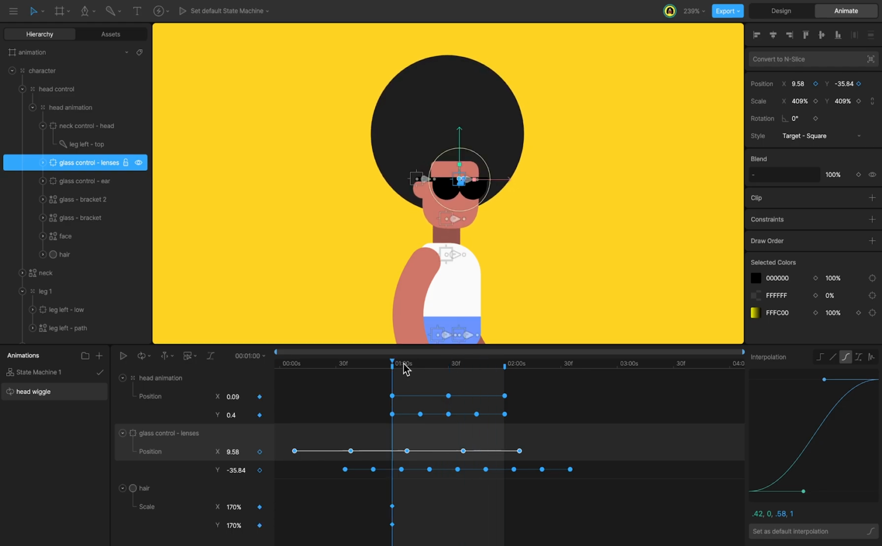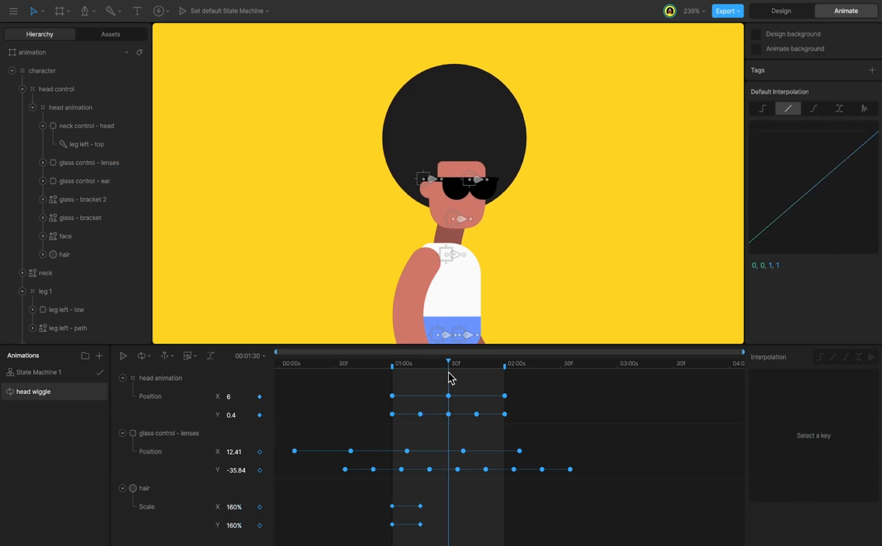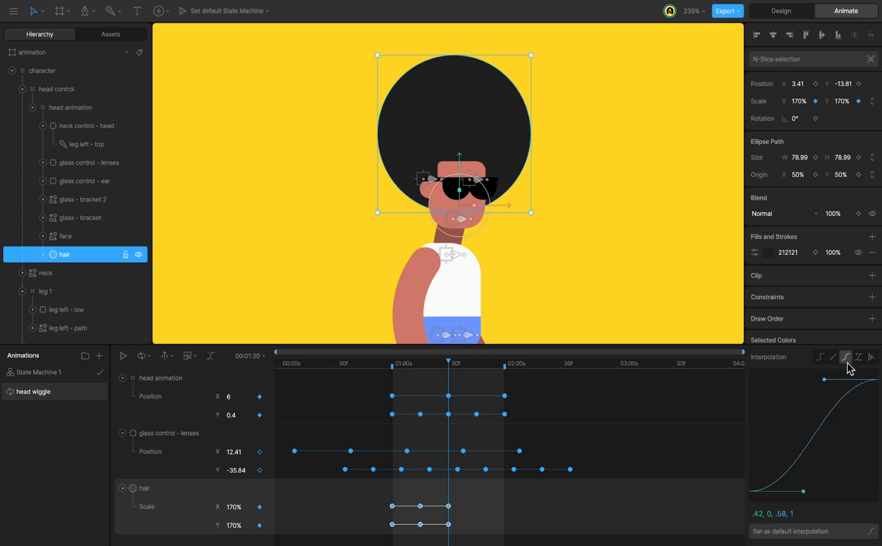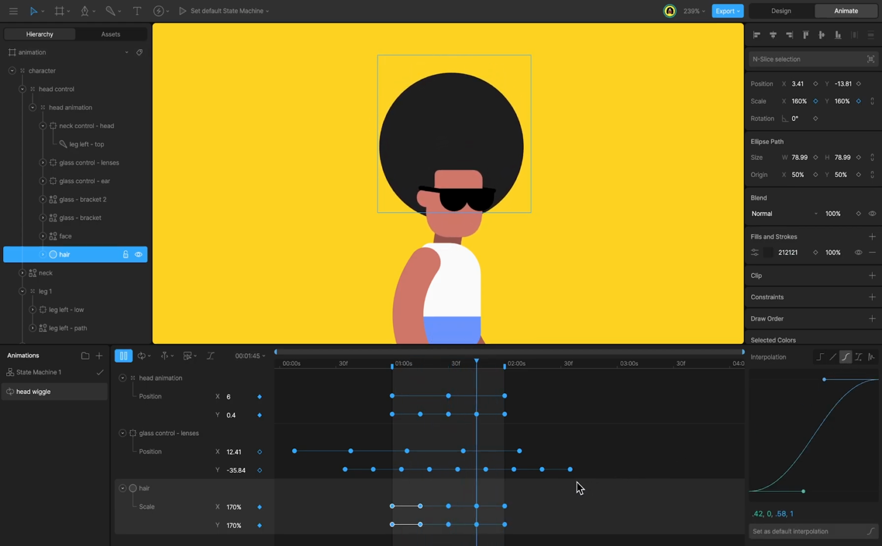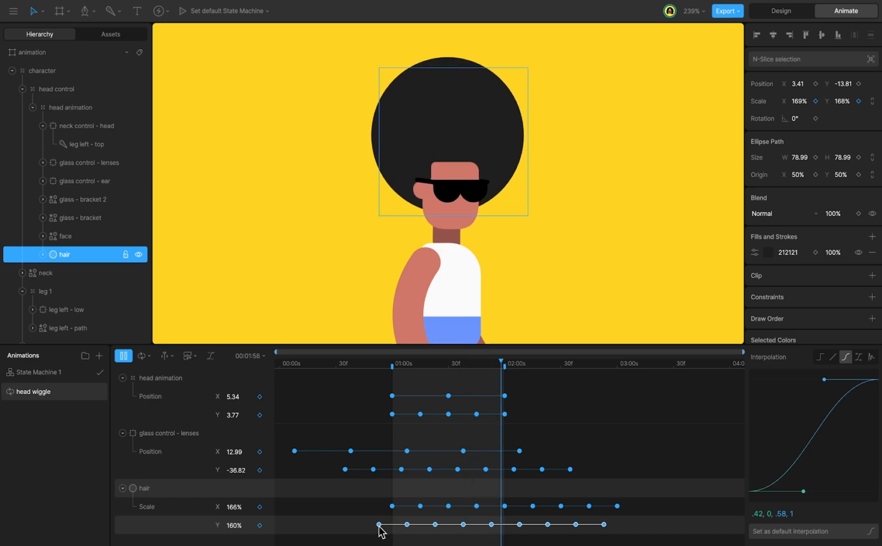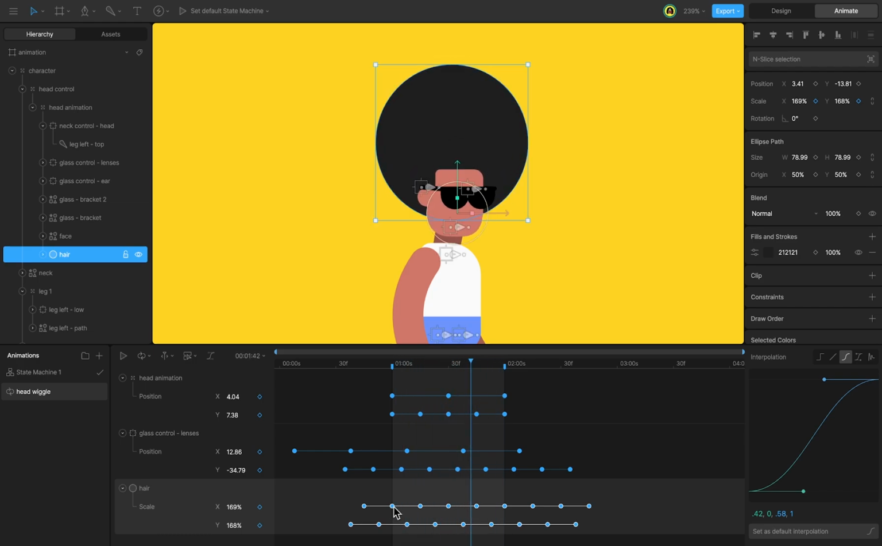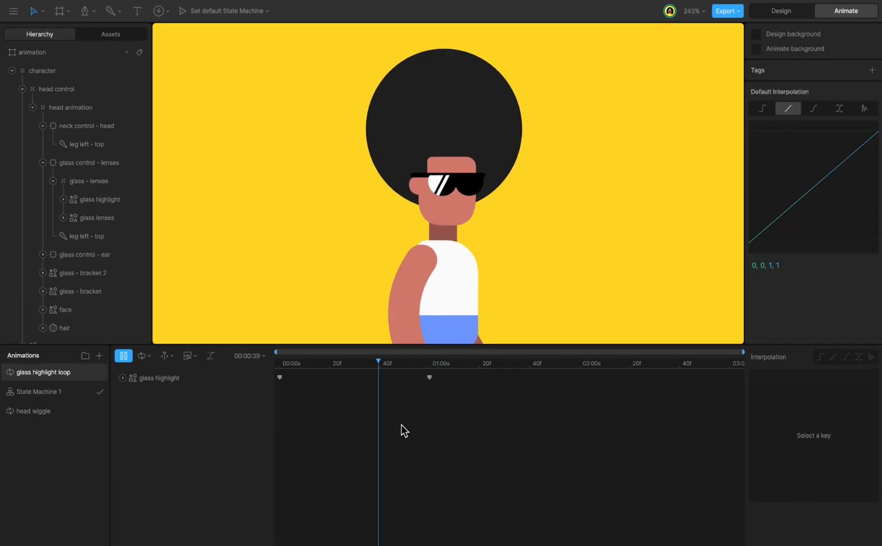Animate the scale for hair. Copy the cycle and offset it. The head animation is complete. In the next step, we will create a loop animation for the glass highlights.